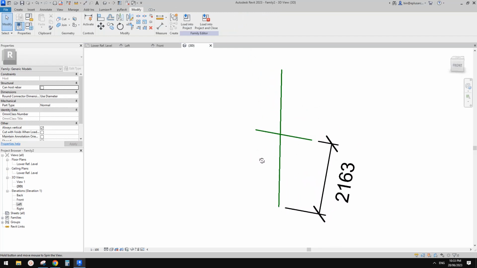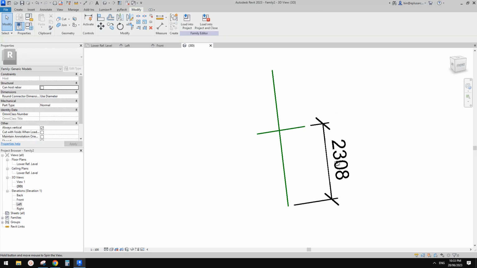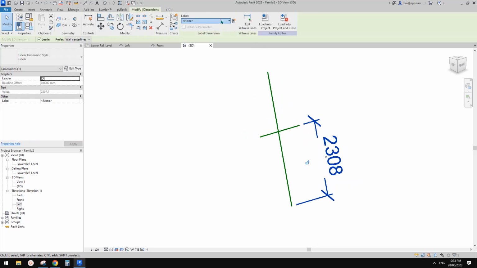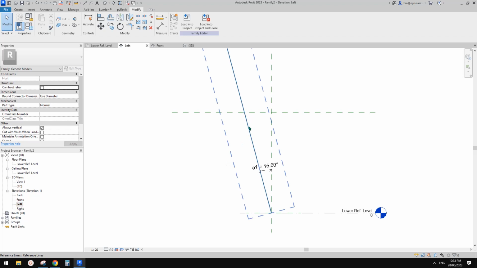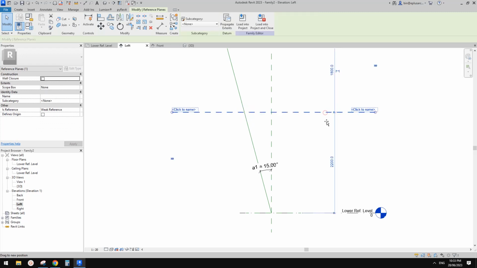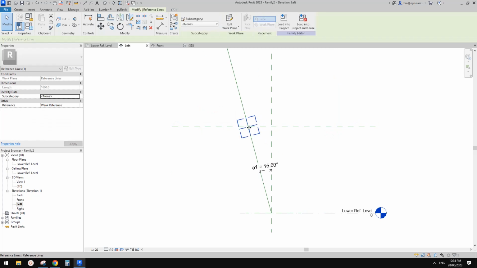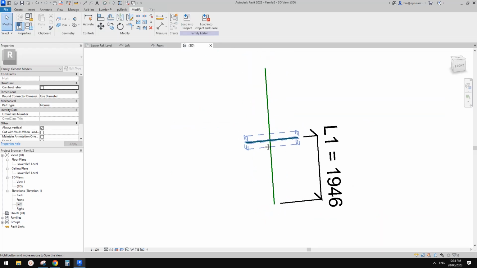Okay, let me just adjust this one so it's on an angle. That's better. Now if we give the L1 to it, you will see if I go to the left, that reference line should match this one. If I adjust the H1, you will see that the reference lines stay there. Great. And then the next step is we need to create those reference lines.